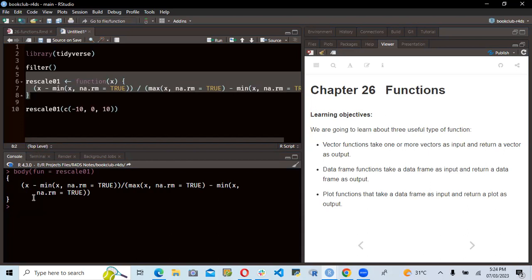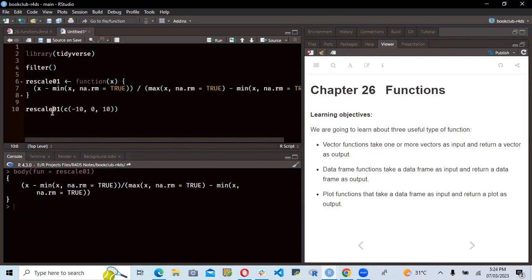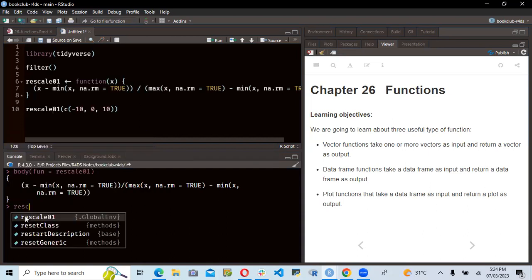So the next thing, when we have created our function, they do explain, we need to test to see how this function is actually working. We need to test our function. So this is a function. We can see that rescale01 is a function, but this function only resides in my global environment.